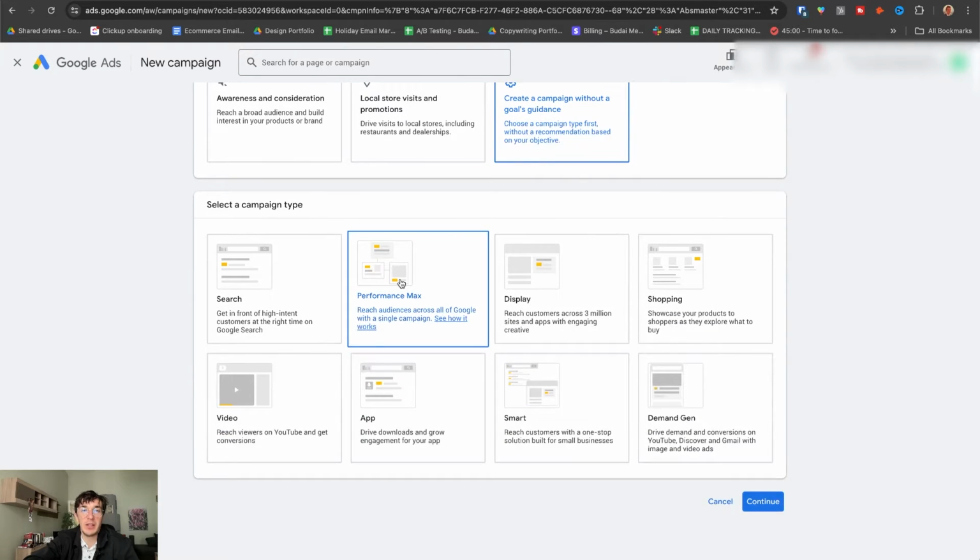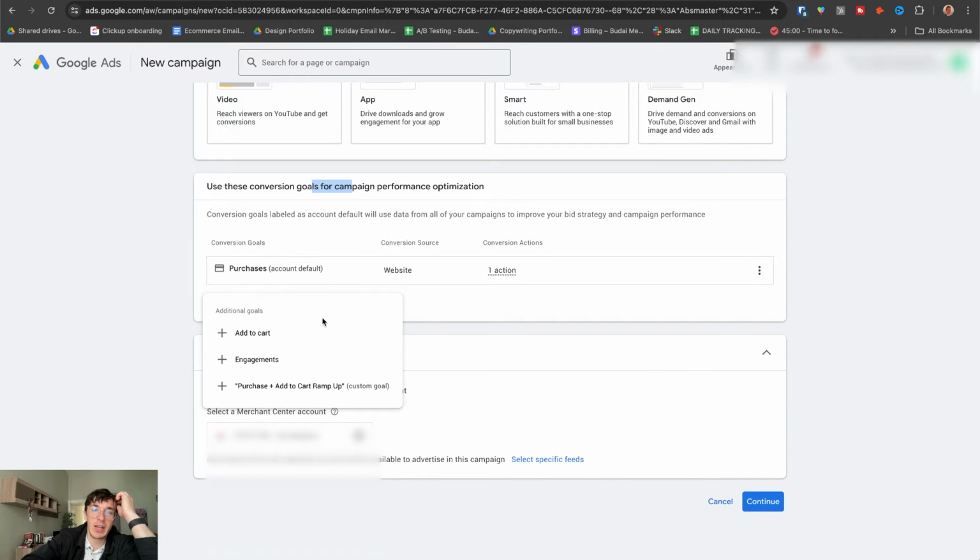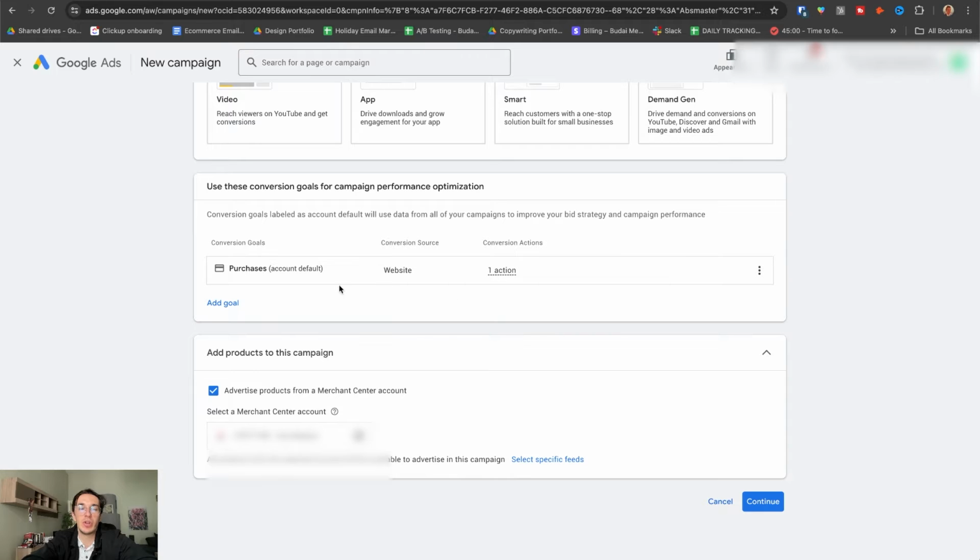Then you can pick Performance Max, and after you can see the conversion goal. So if you are in e-commerce, like most of our viewers, you should pick purchases, but you can add other goals, like add to cart. So we can see accounts using that. But I wouldn't recommend this for a few reasons. Google sometimes tends to optimize for add to carts or other events than purchases, so I wouldn't recommend that. So yeah, let's pick purchases.